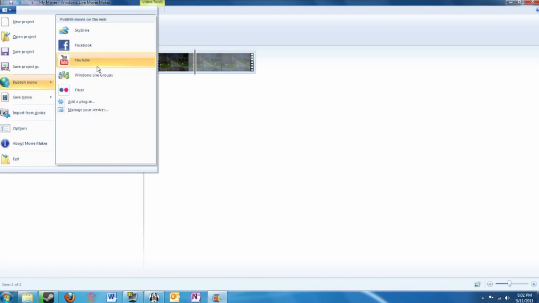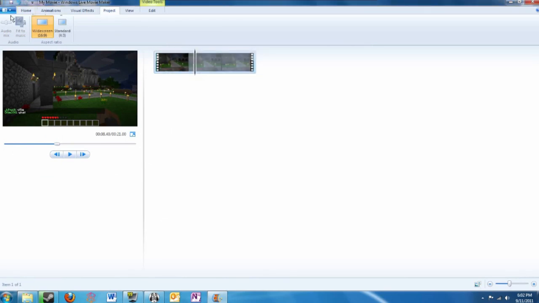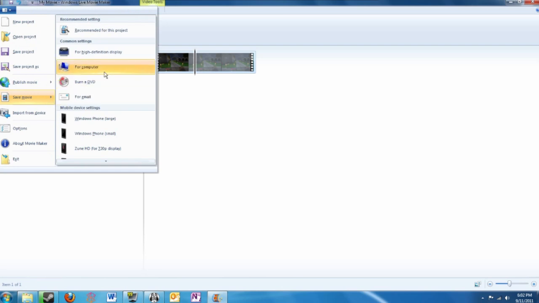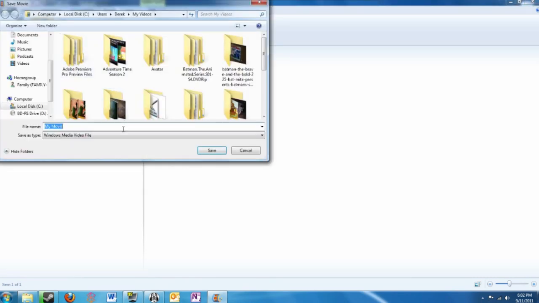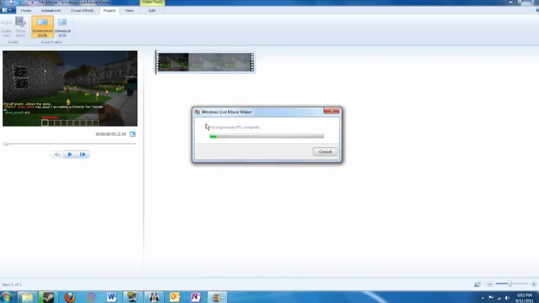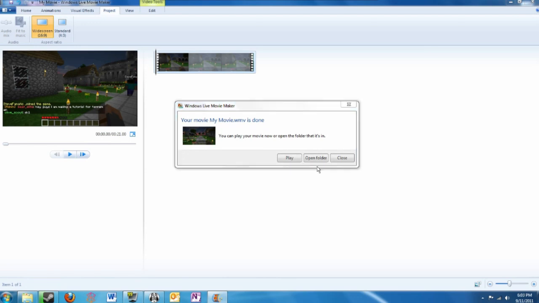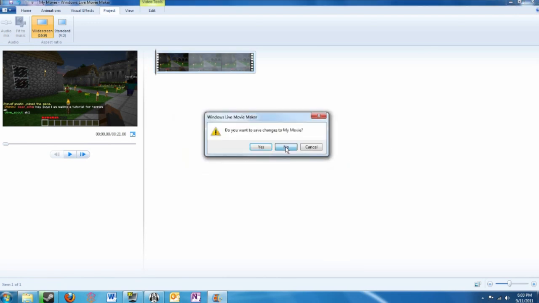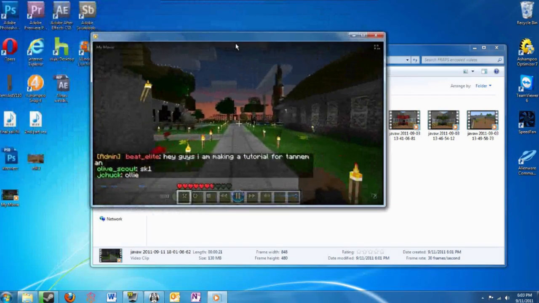Now what you're gonna do, you can publish your movie to YouTube, which is fairly simple. And just type in your account, and it should be done. Or if you don't have time to upload it right now, you can save it for later. And just save movie to your computer. Call it My Movie or whatever, and let's save it to the desktop. And now we're done. And as you can see, the movie is right here. It looks decent.